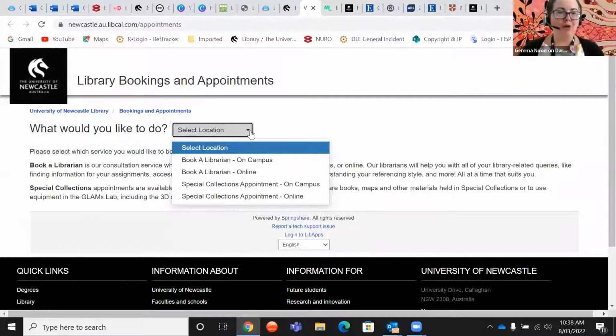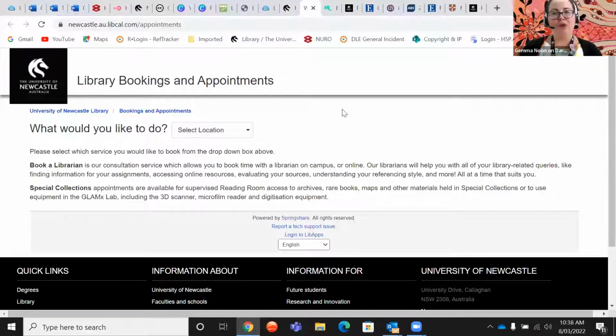Just keep in mind that it's the same booking system we use for special collections in the University Archives Department. So please take care when you're booking and make sure you select the correct kind of appointment, whether that's Book a Librarian, and whether you want on campus or online via Zoom.